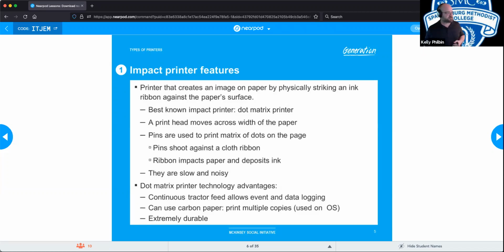Also, couple that with the fact that they are extremely durable. So if you're operating in a mechanic shop or in a warehouse where you have a lot of dust and debris and things like that in the air, they are a lot less susceptible to damage or issues due to that.